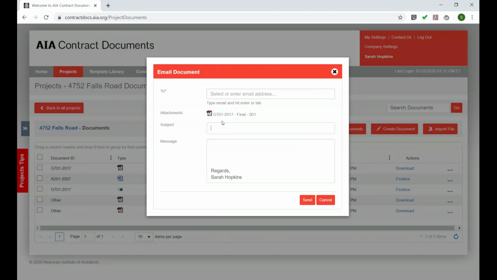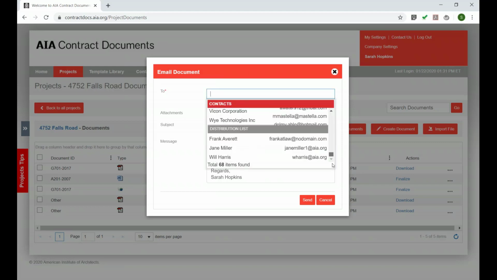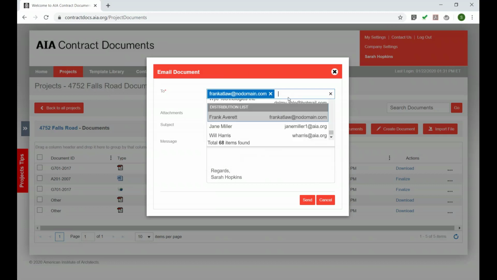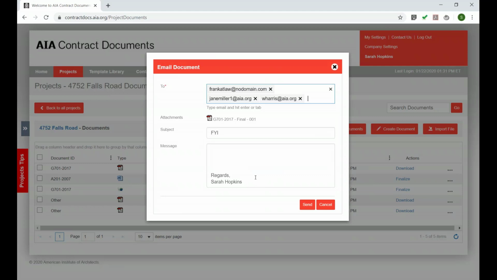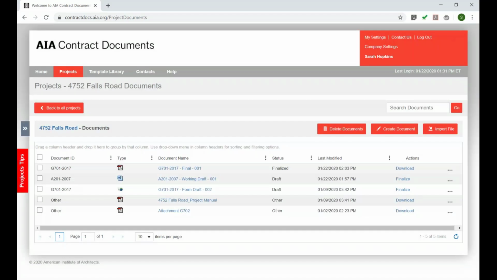That's going to automatically include this G701 as an attachment in my email. And when I go up here and scroll all the way down, I see my distribution list is pulled apart. So I can easily access those emails and email that around. That can save you some time if you are emailing documents from the online service.